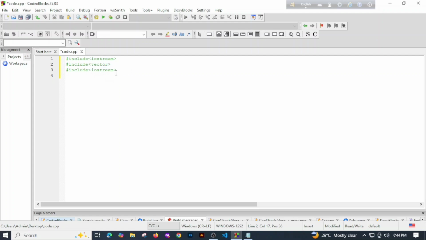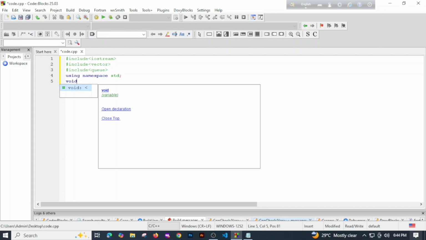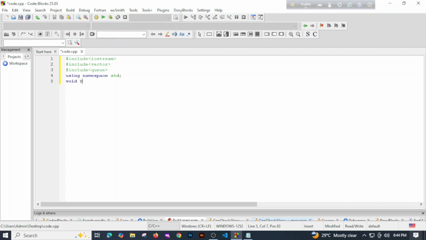And then we will write the queue. Now that will be used in BFS to process the nodes in order. And then we will take our using namespace std. Well, we all know we're using this to use our cout, vector, queue without writing std for all the times. Then we have the void BFS, integer start.